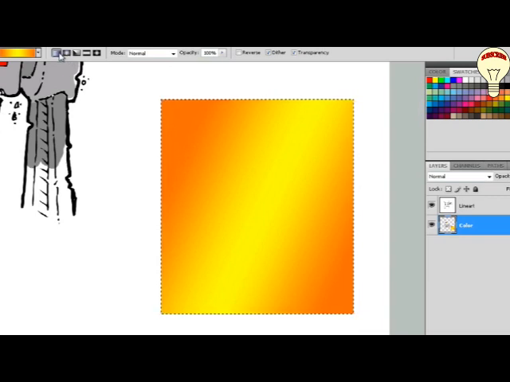Rather than using a linear gradient, I could switch to a radial gradient, for example, and get something like this. Or I could switch to an angle gradient if I want and get this sort of a result, sort of a cone shape there.